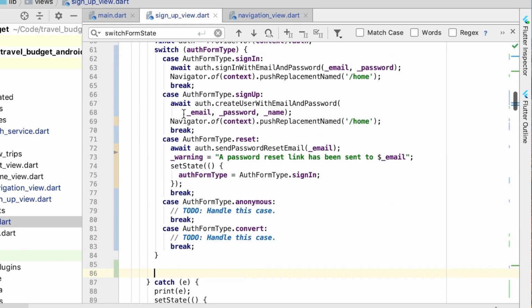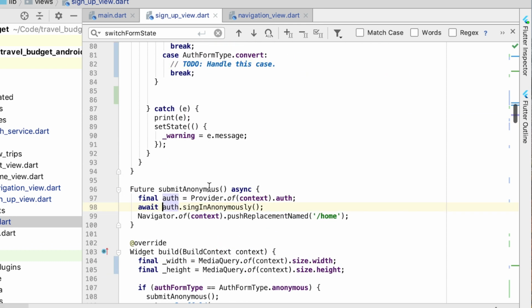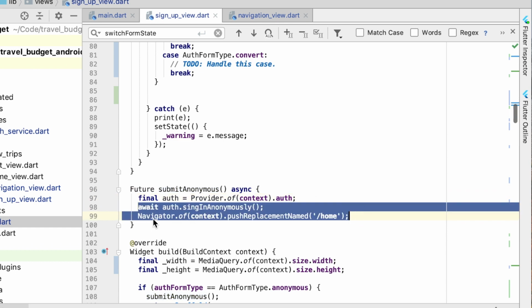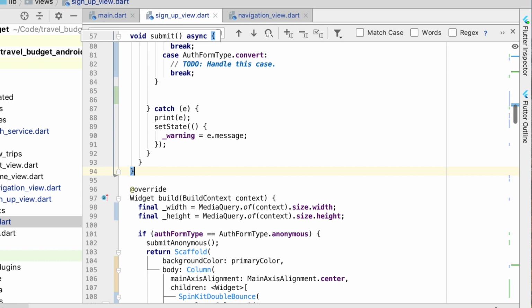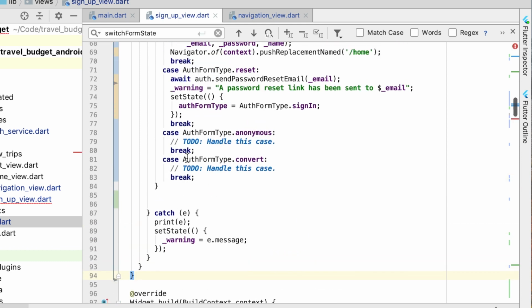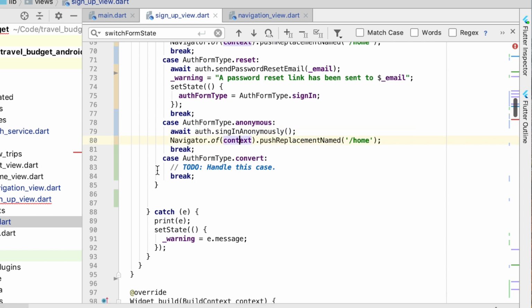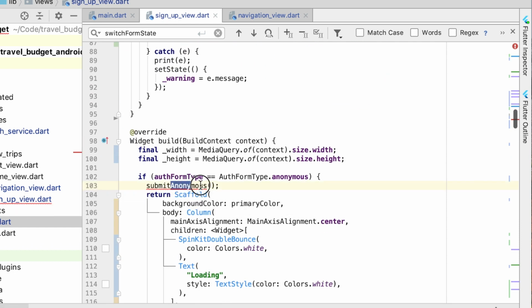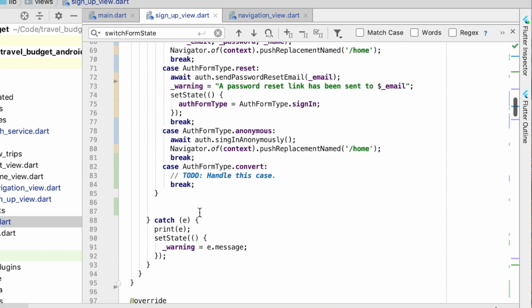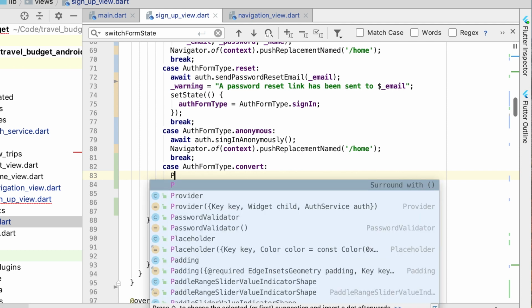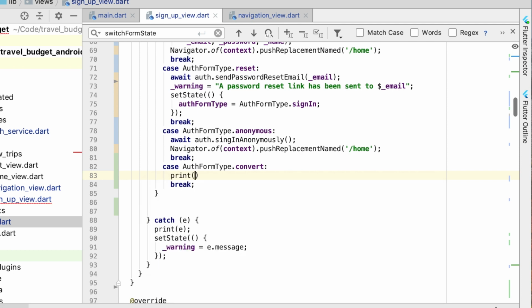Now, for our anonymous user, we actually created a submit anonymous function, and that we don't need to have anymore. Let's just remove that and move that into our regular submit as this anonymous case. And then we just need to call this just submit, not submit anonymous. And that cleans up our code a bit. Now, when we do convert, we'll just print converting user.